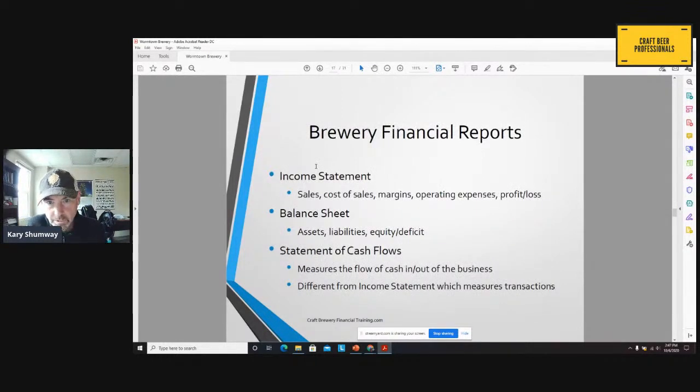All right, let's talk about the brewery financial reports, the big three: income statement, balance sheet, and statement of cash flow. So you've likely heard of each of these. You likely look at only the income statement if you're like most folks, because that's where the fun is. Did we make any money? What were sales? That's the most exciting of the statements for the most part. So the income statement is going to track our sales, cost of sales, margins, operating expenses, and profit or loss.